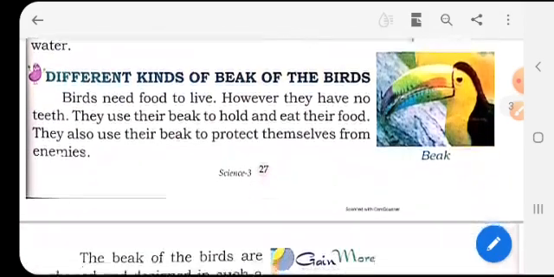Now, different kinds of beaks of the birds. So here we can see that different birds have different kinds of beaks. Birds need food to live. However, they have no teeth. They use their beak to hold and eat their food. They also use their beak to protect themselves from enemies.